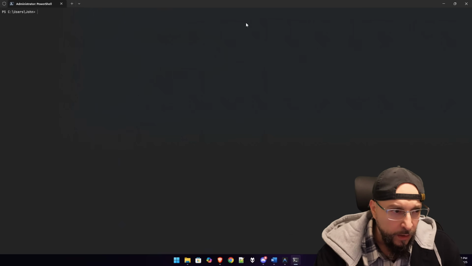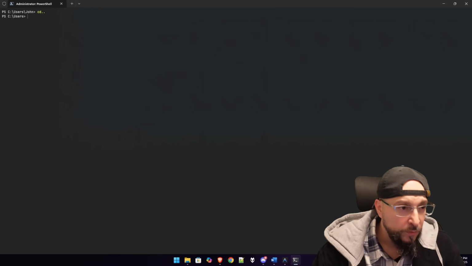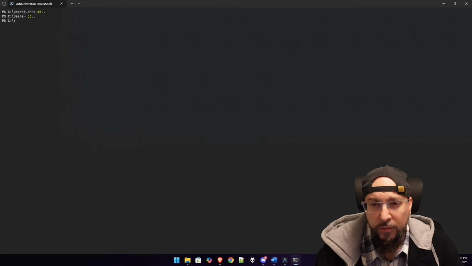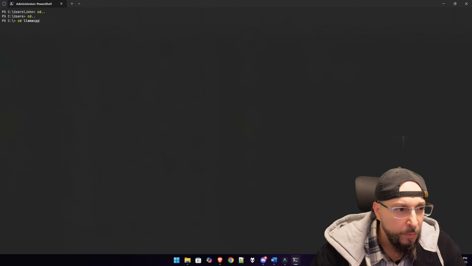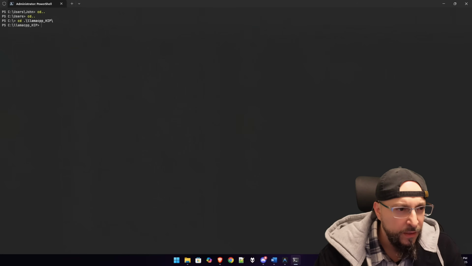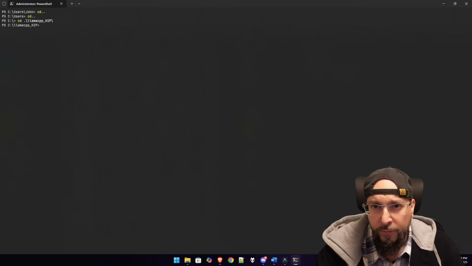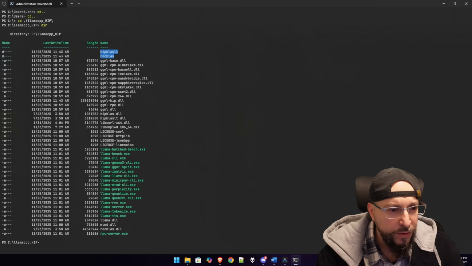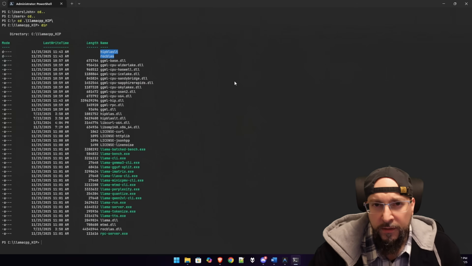Let me first of all go into our C drive, and then we need to navigate into the llama.cpp folder. It was llama.cpp_HIP, I think. So here we are. If we run the directory command, or dir command, over here, you're going to see a list of all the files that are present in that folder.